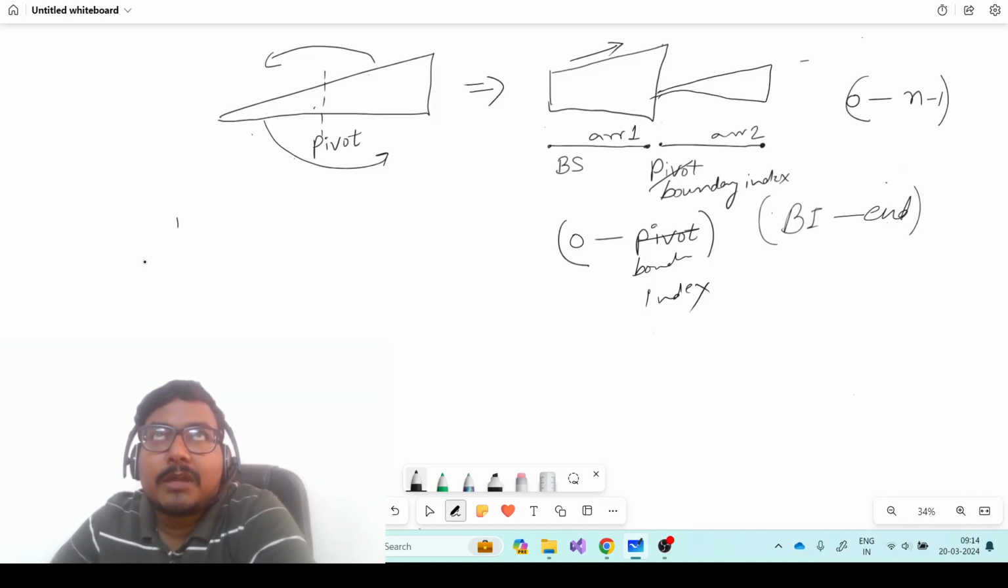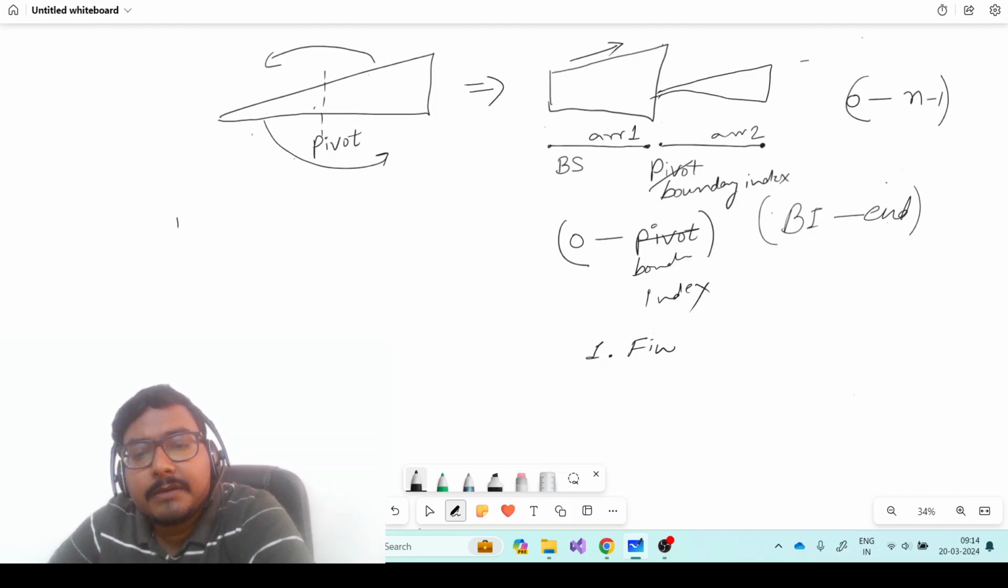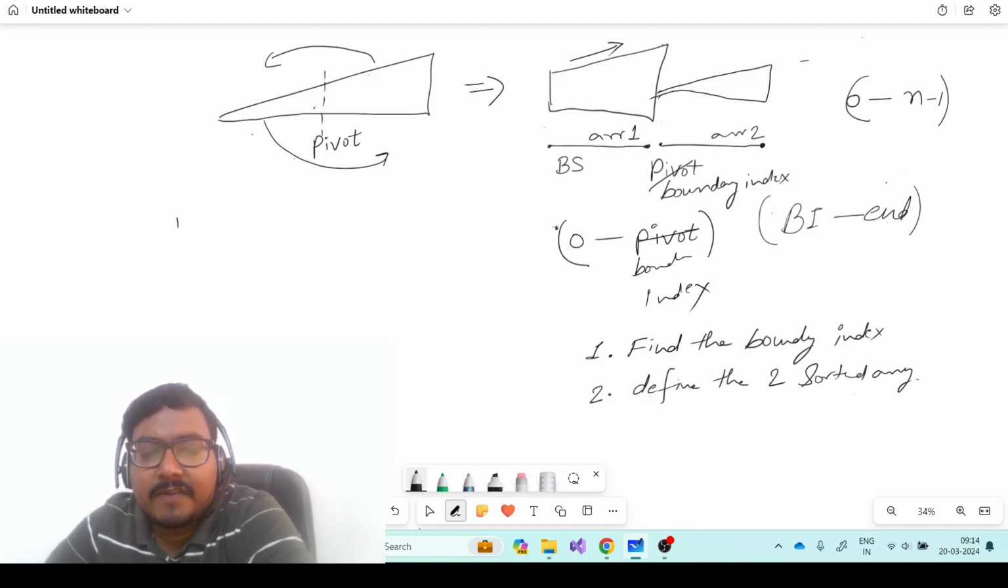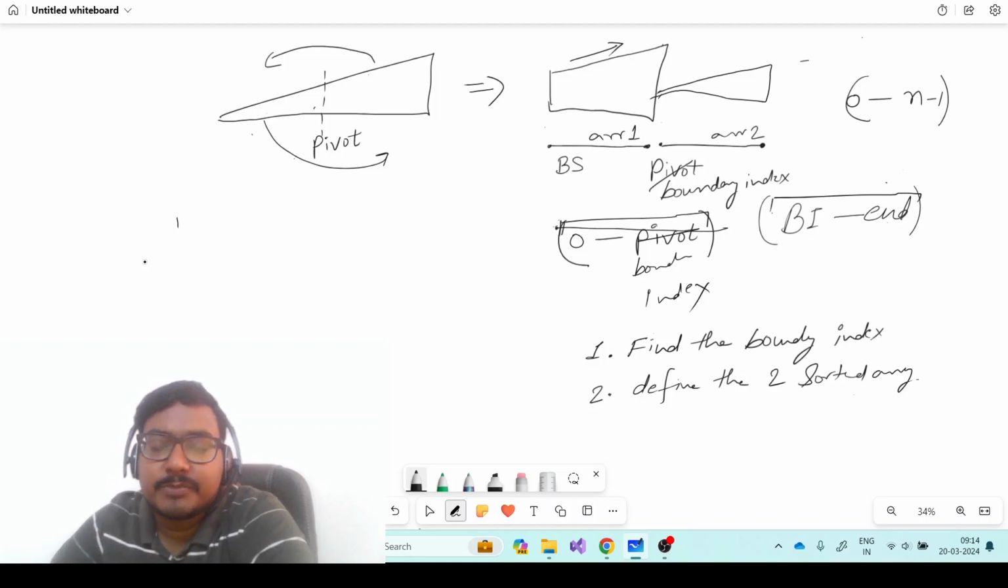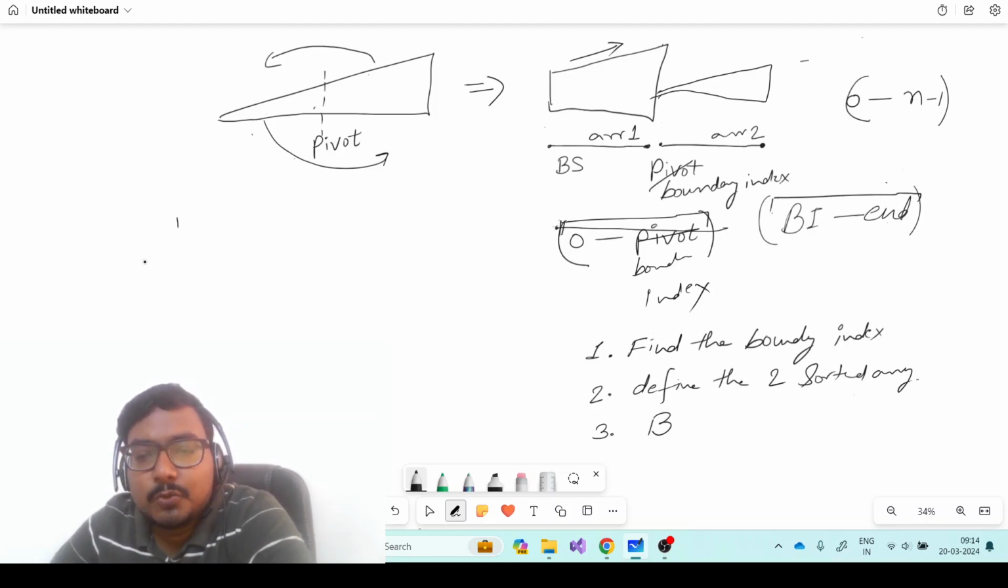Sure. So what are the things we will be doing? First is find the boundary index, second is define the two sorted arrays. By define, I just mean we just have to define the boundaries. The first array starts from this point and gets to this point, and the second array starts from this point, gets to this point. Third is do binary search in both arrays independently.